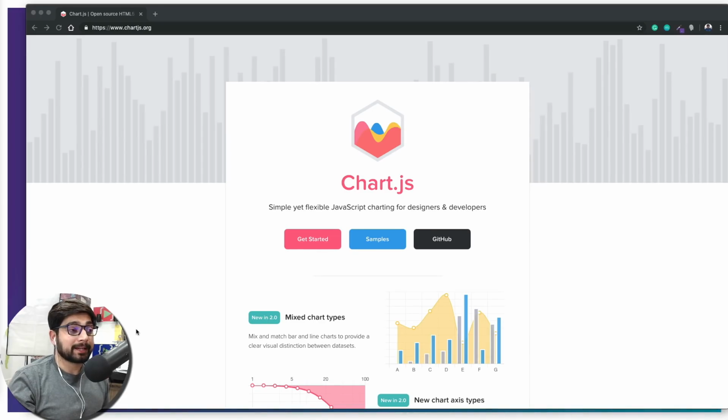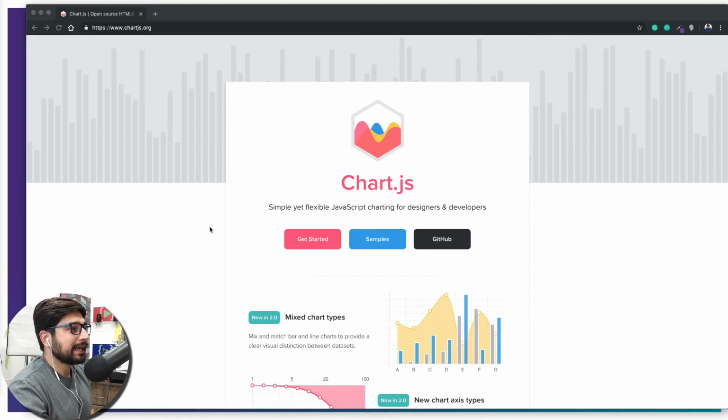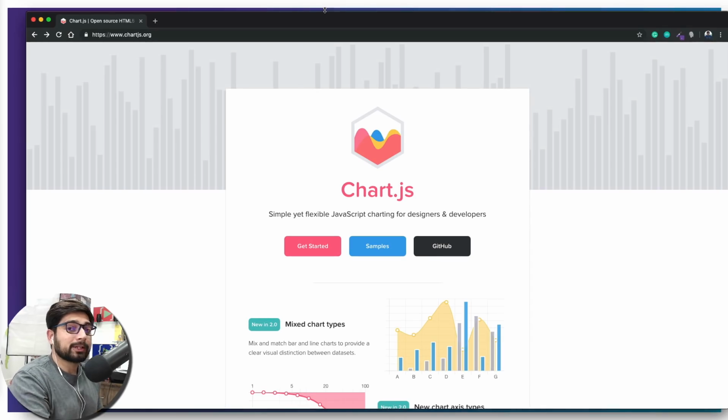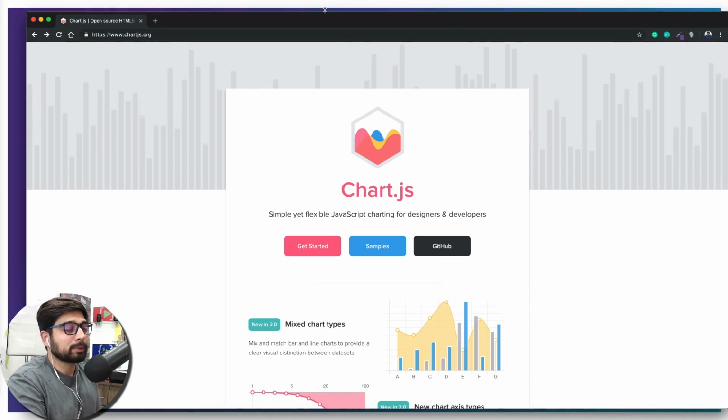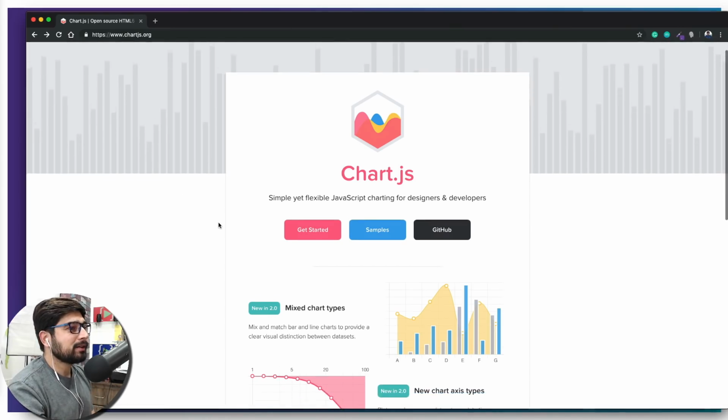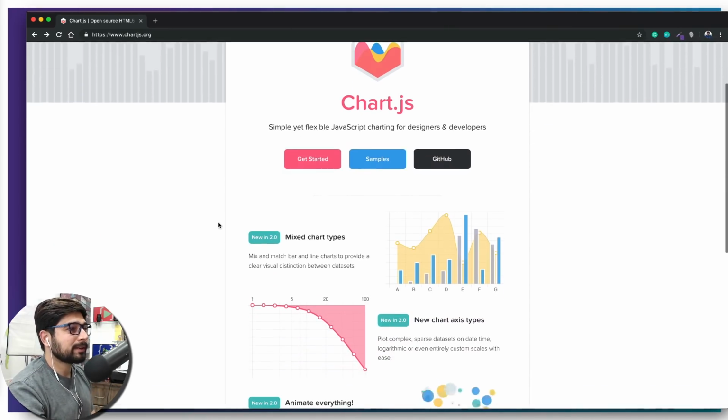One of the reasons that I love chart.js is how simple it is, and now they even allow you to animate this stuff. So let's quickly have a look at the website, and definitely we are going to explore their documentation together. We'll create a quick prototype to explore their documentation. So here on their website, chart.js.org, we can see that they have simple and flexible charts.